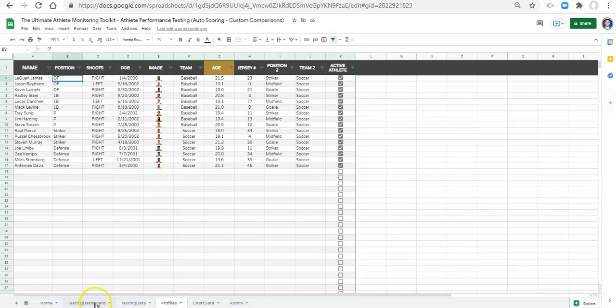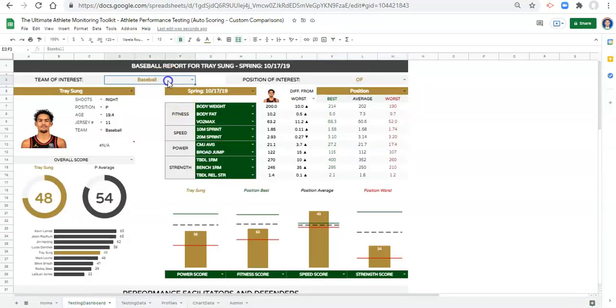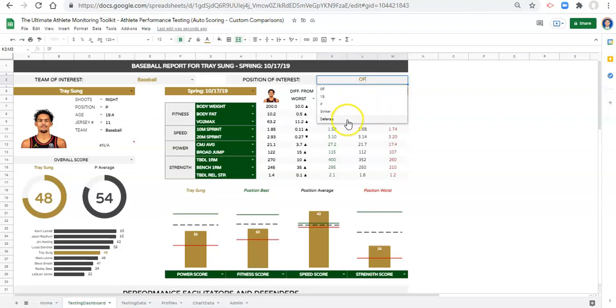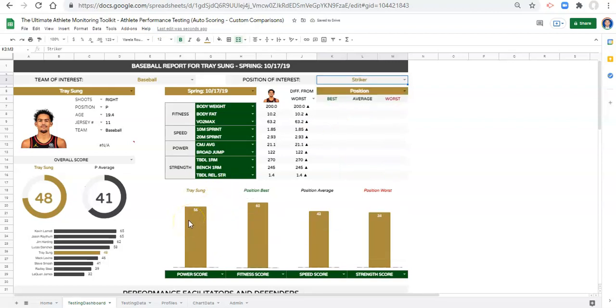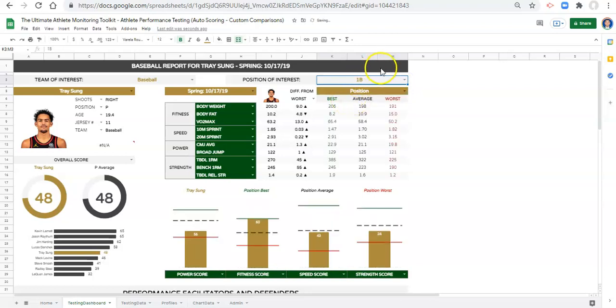So if we go to our testing dashboard and we select the baseball team, we'll get all the baseball positions, but we'll also get the soccer positions. And if we select a soccer position, it's not going to make any sense. So one thing that we can do is we can change these lists so that only the positions within the team that we select are available. So let's do that. Let's change this back. Let's change this to 1B for now. And let's set up those lists.